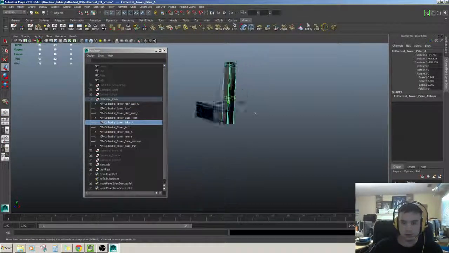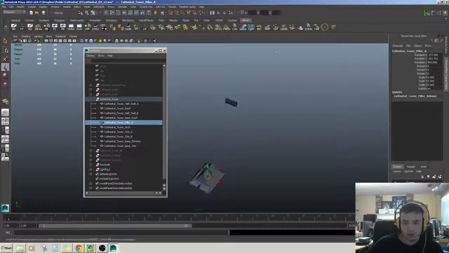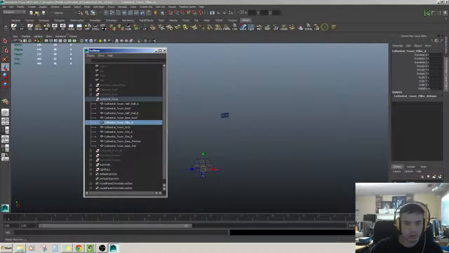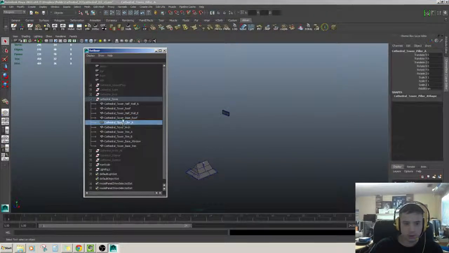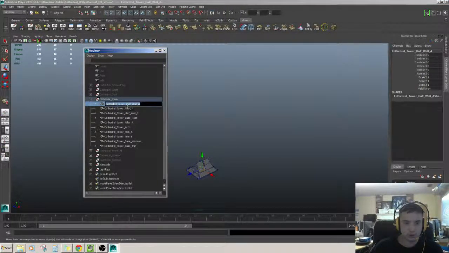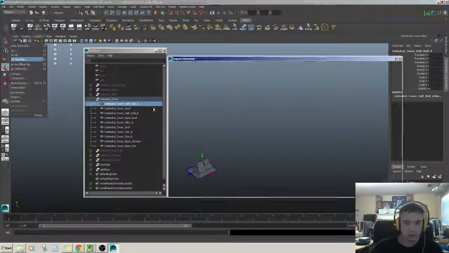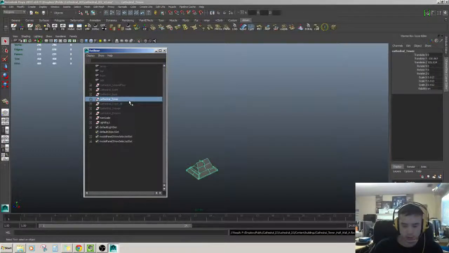What's this? How come this never got moved down? Tower pillar, freeze transforms. Tower pillar, export selection. So tower. So we got everything here, I hope. Tower, half wall. It's gonna be so exciting. Alright, so that's the cathedral tower.